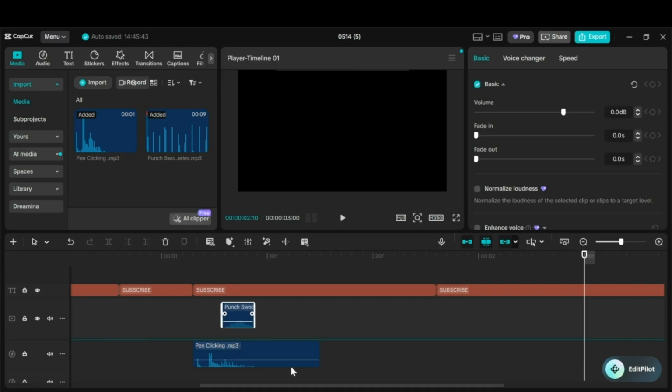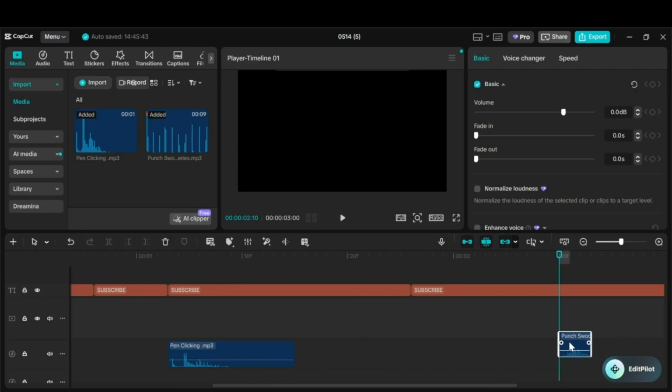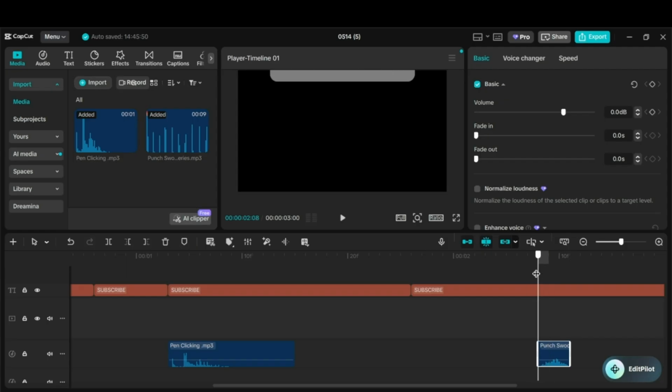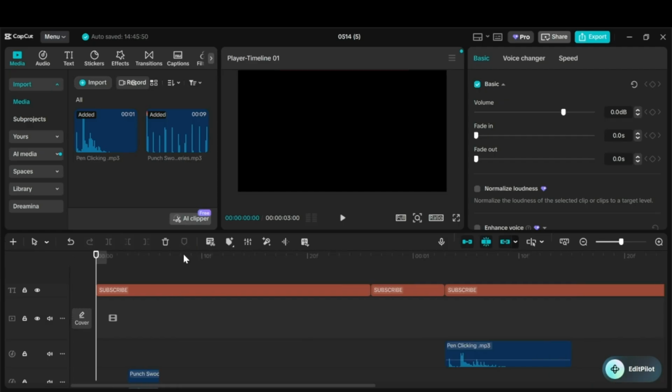Then grab the second swooshing one and put it in the middle of where that is. And then you're complete. This is what the final product should look like or sound like.